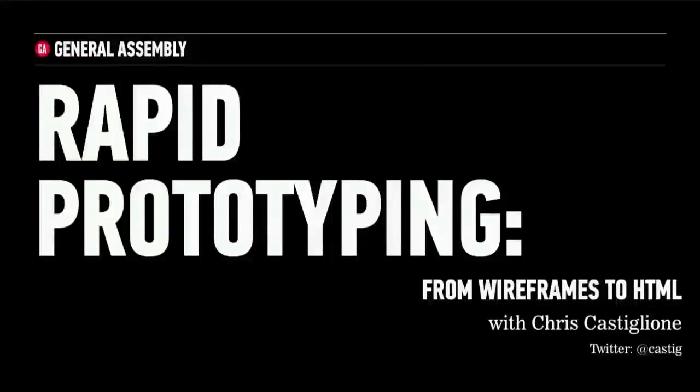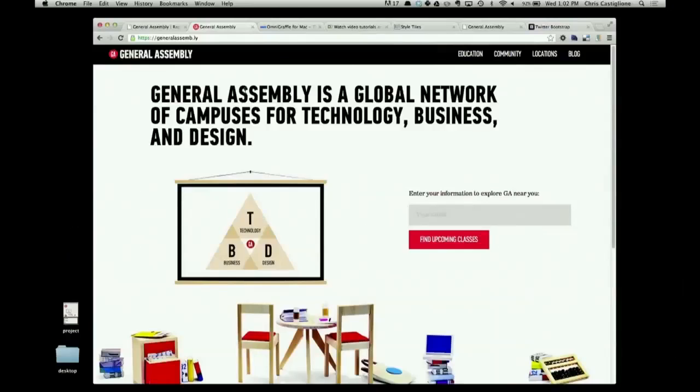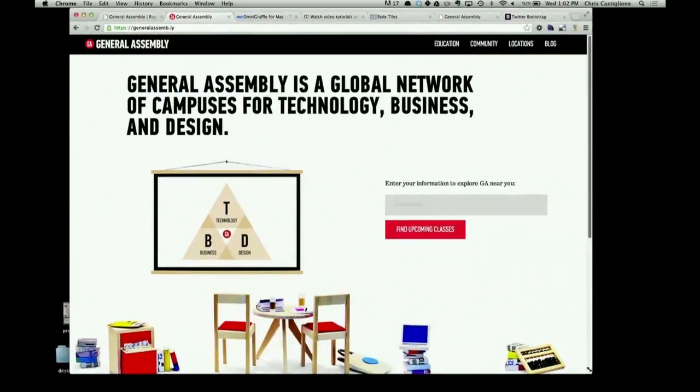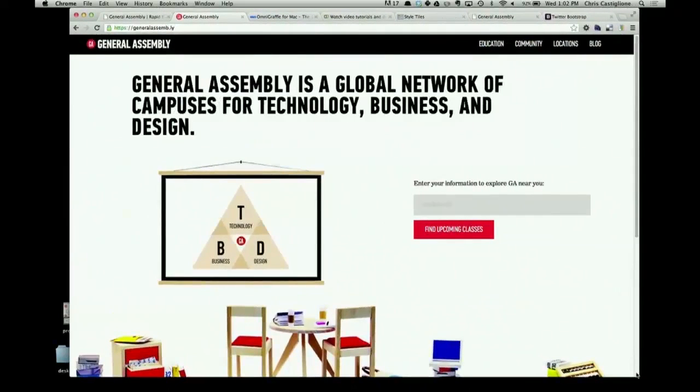So we're going to look at a few different methods for rapid prototyping today. What we're going to start with first, though, is a look at what General Assembly has done for our new site with rapid prototyping. We kind of made up our own method for how we were going to develop this site. This is the current site here, the GA site, led by John Troutman of our front-end team.